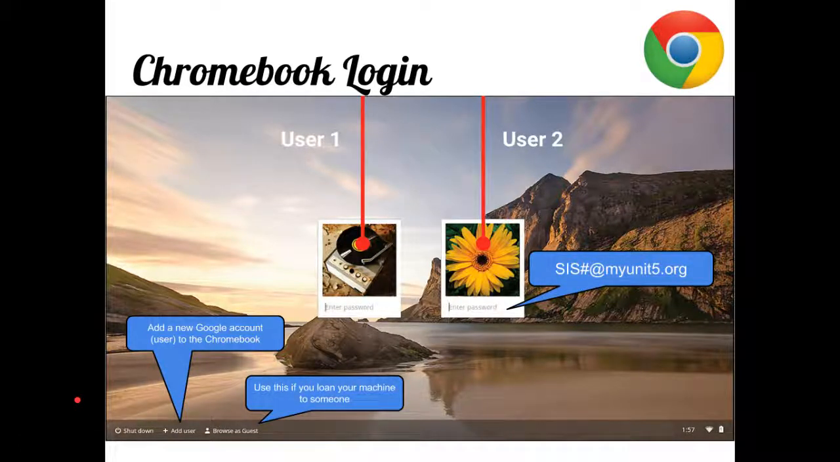Hi, so you've got yourself a Chromebook. We're going to be talking about the basics of a Chromebook and how it differs from a Windows laptop.